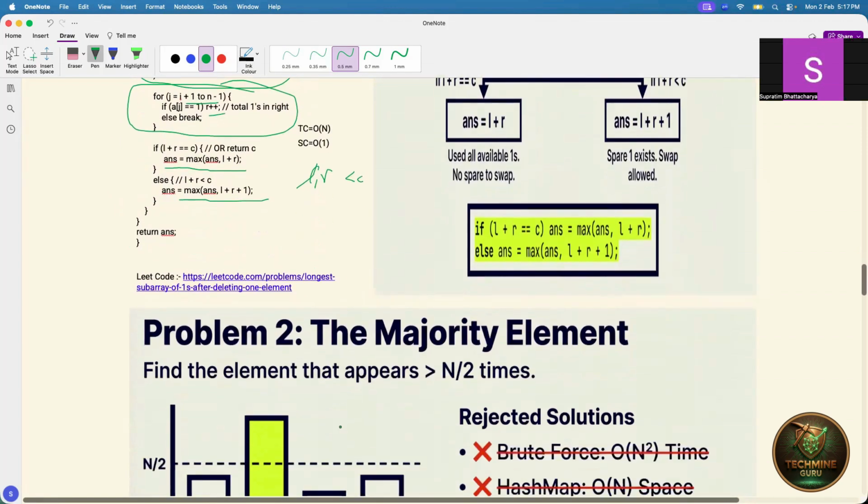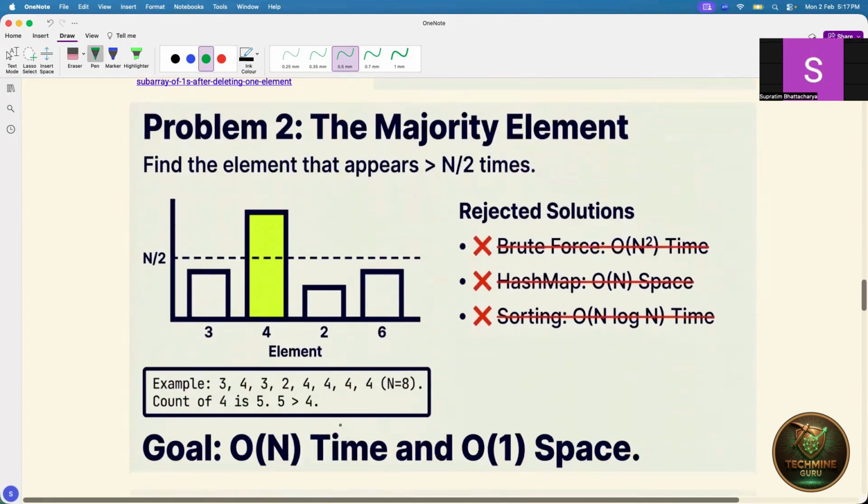Now let's move on to the voting problem, the majority element. In this problem, we need to find the element that appears more than n by 2 times, which will be called the majority element. Suppose we have the example 3, 4, 3, 2, 4, 4, 4, 4. How many 4s are present? 5, right? And is it a majority? Yes, because the length of the array is 8, so 8 by 2 is 4, and 5 is greater than 4. That means 4 is the majority element.